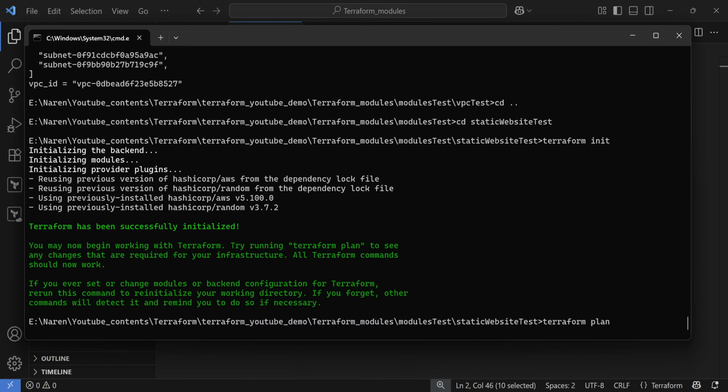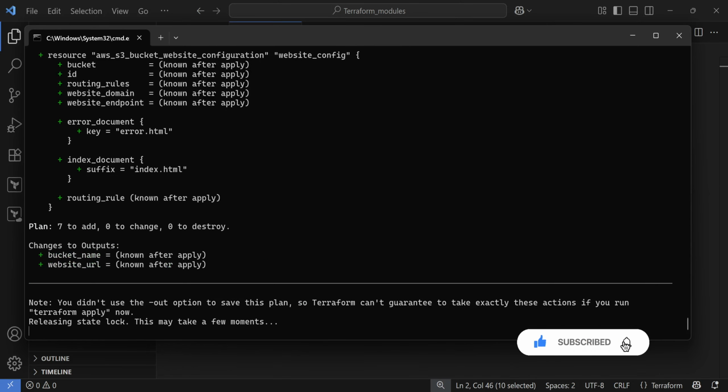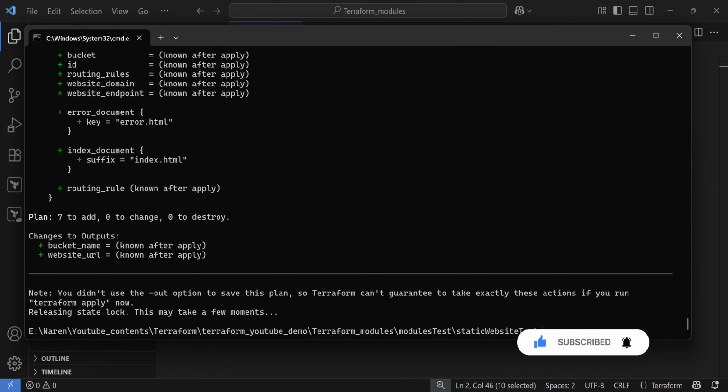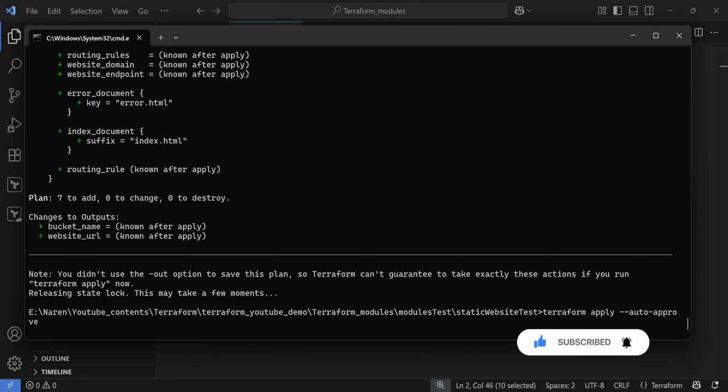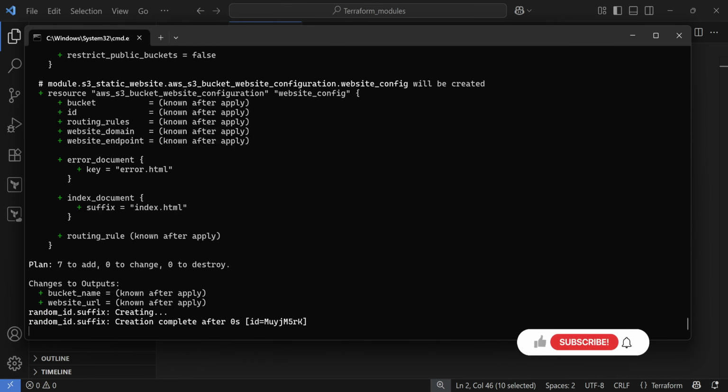Terraform plan is not really required here, unless you are just double confirming that everything is working fine or not. You can see 7 resources we are planning. So let's run Terraform apply, and then we give the flag auto approve. This will help us to create all the resources on AWS without asking for user confirmation.